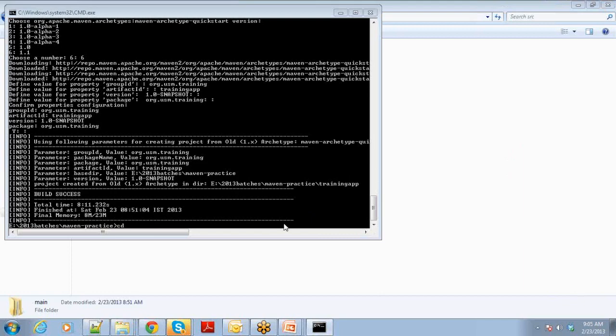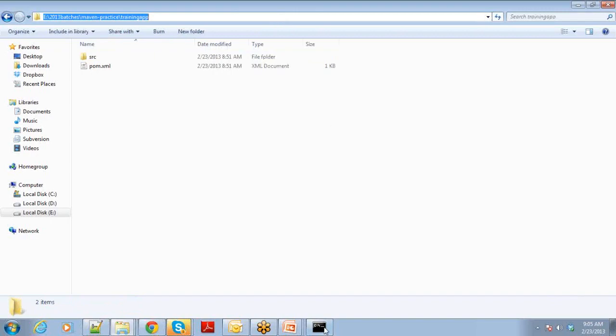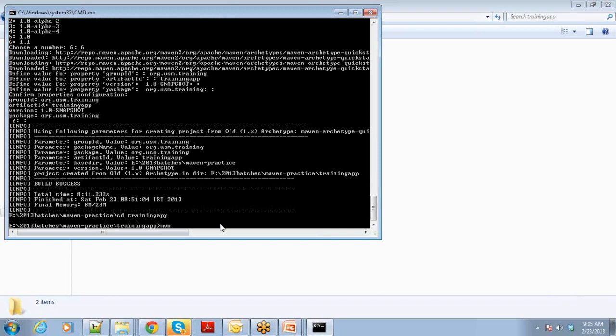Now I just run a command for today. Then the details of which we will try to take from next session. So I will just say now, I will go to the project. So in Maven practice, my project is training app. So I am just going to that project. CD. Okay. Now I say Maven package. I am running a command Maven package.